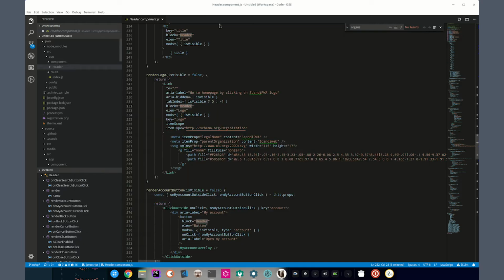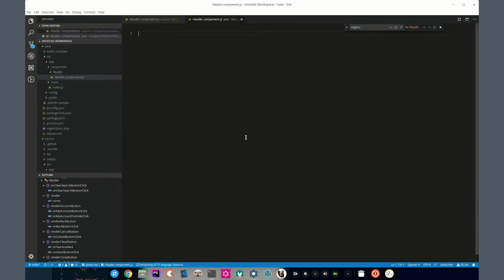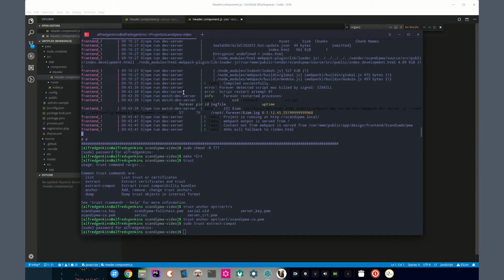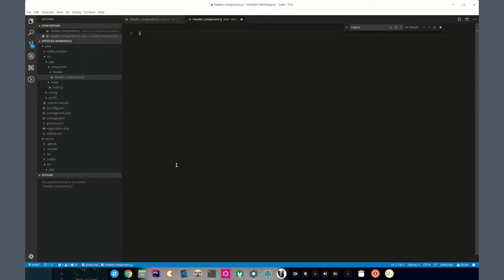You see that we are compiled successfully. And now if we add new file header.component.js, we might notice that the restart is now happening. So the restart happened, and we now wait for the compiler to compile it once again. While we're here, we import React, of course, from React. Nice. What else we can do?